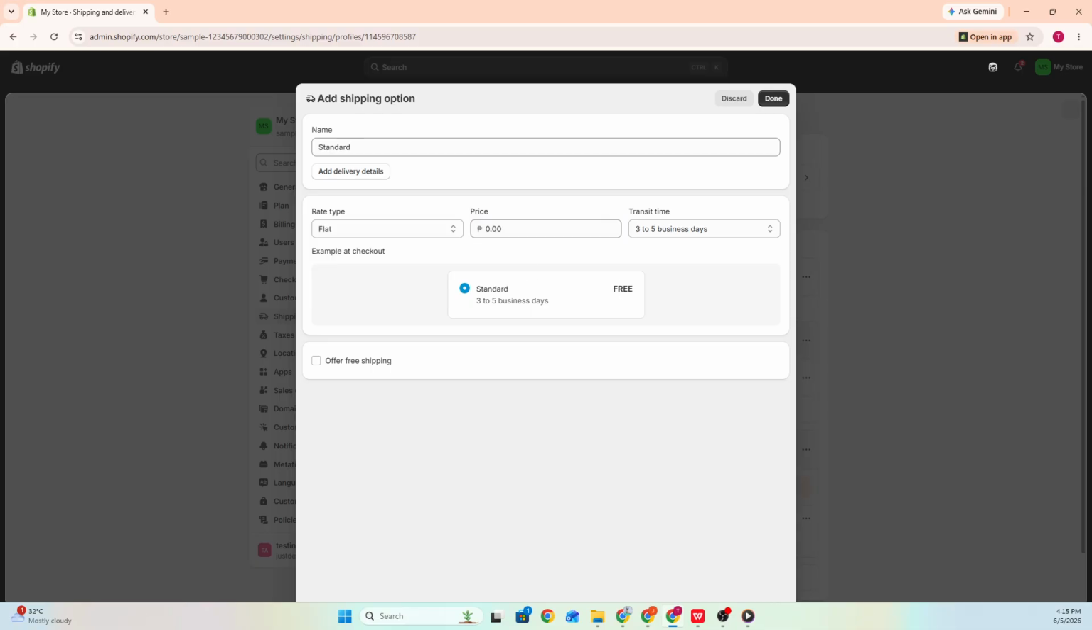After setting the price, move to the section where you can define when this rate becomes available. Look for the option called Add Conditional Pricing and click on it. Once the conditional pricing options appear, select Based on Order Price. This will allow you to create a minimum purchase requirement before free shipping becomes available.